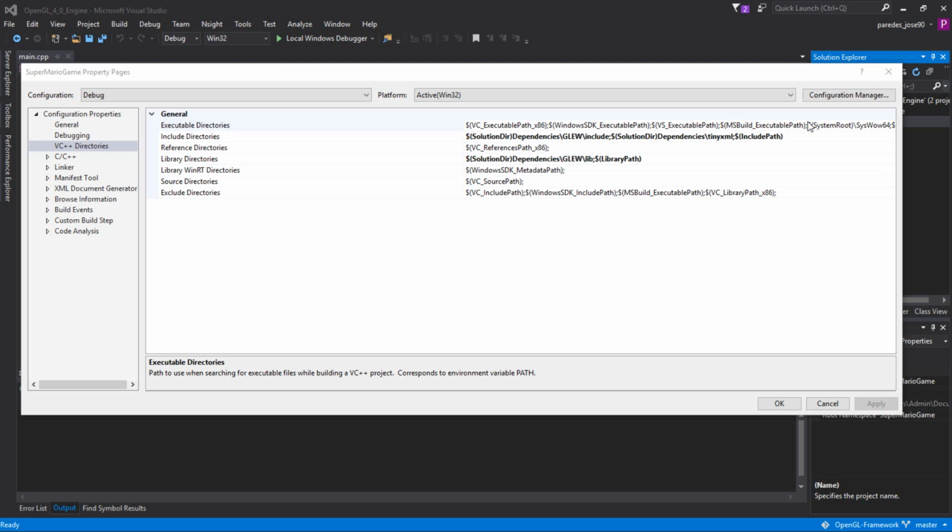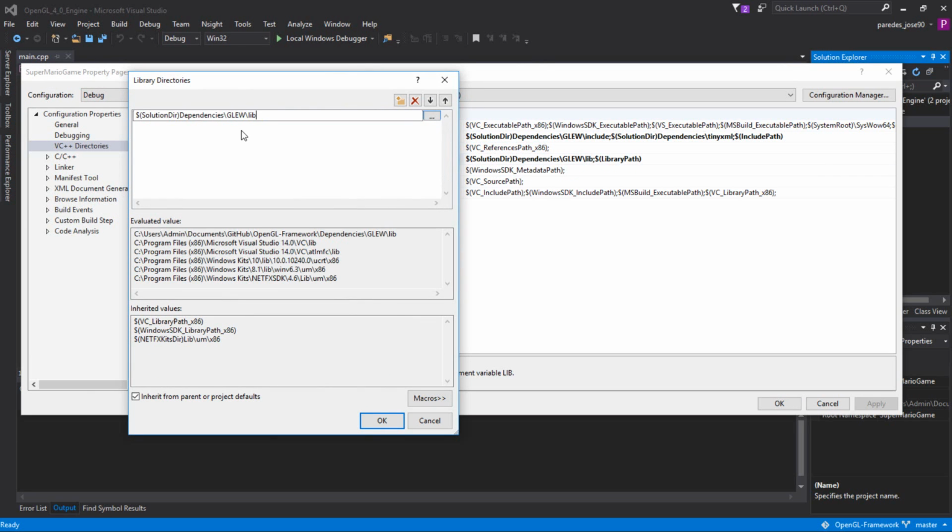It has its own... what's the name for it? Like I said earlier, we have its own library file for debug. Oh come on, I don't want to click that anymore. Okay. So it's going to be solution.dir dependencies.